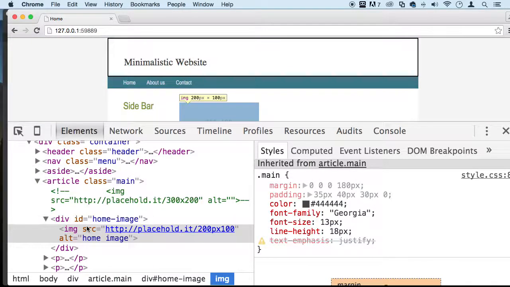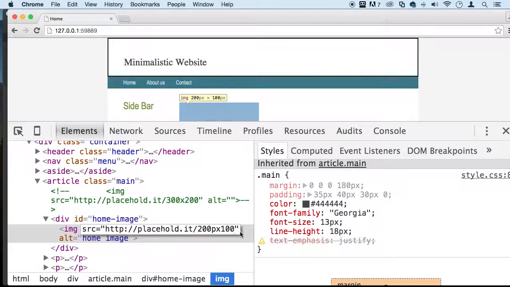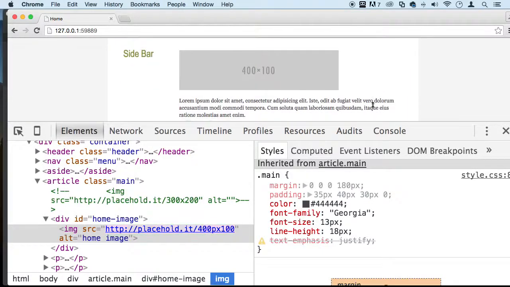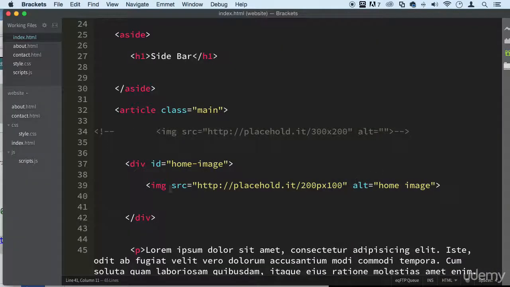All right, we can see the image right here. So we can actually right click on this and edit as HTML, or we can edit the attribute as well. So we can say 300, we can say 500 in here, or 400, and then you click away and that changes there, so that way you can see how your stuff is doing, right? Or we can make all this dynamic, well, not dynamic, auto scale.